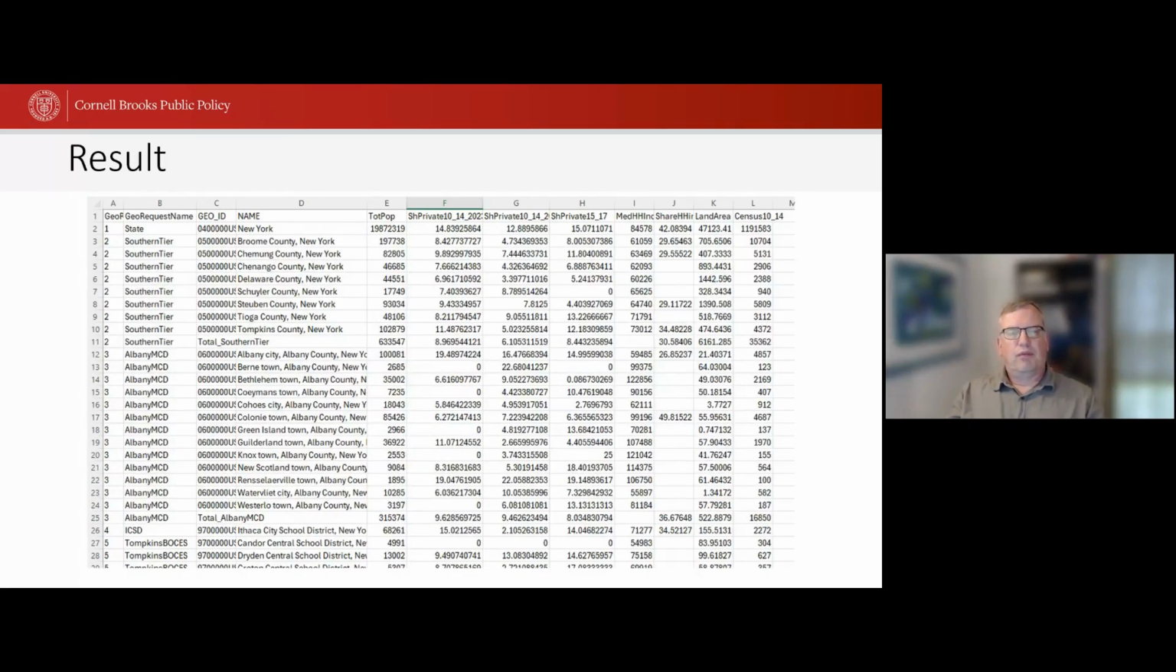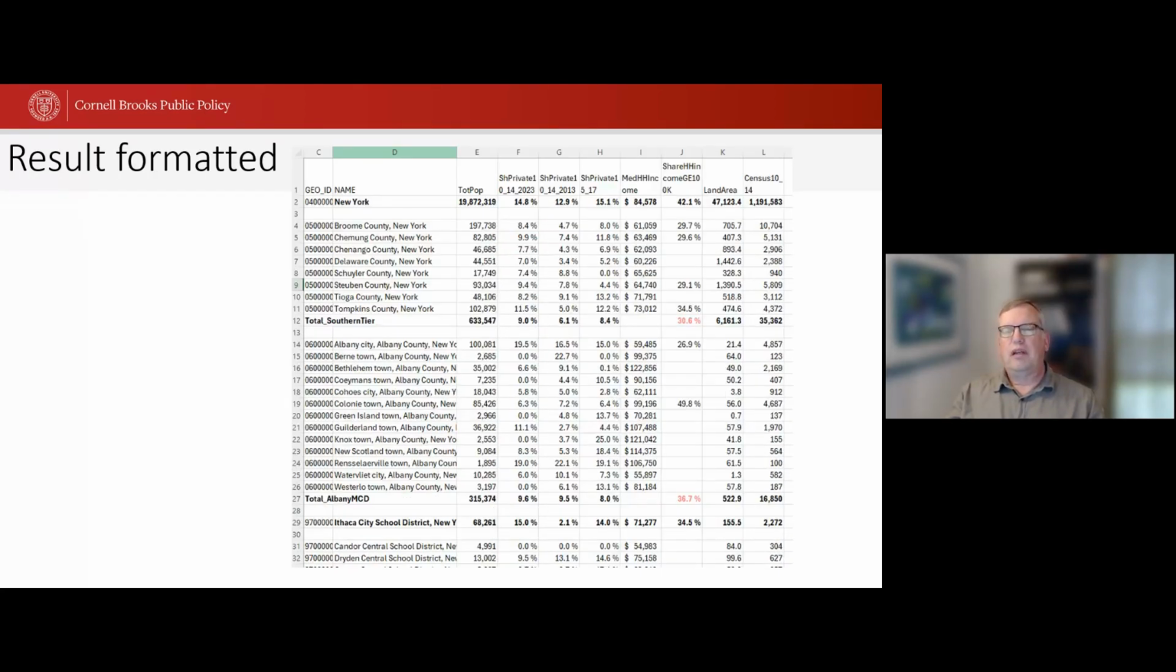There's a big button for retrieve data, and then a few minutes later, you have an Excel sheet that looks like this. So the request IDs on the left, all the individual geographies, the ID and the name, and then the columns are all the variables I defined. With a little bit of formatting, it looks like this. And I was pretty happy with this kind of result.